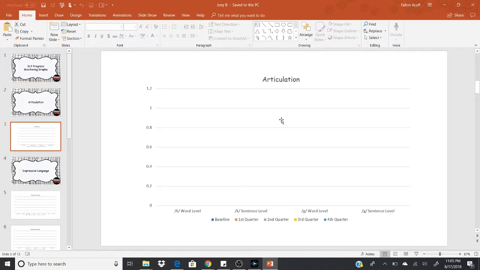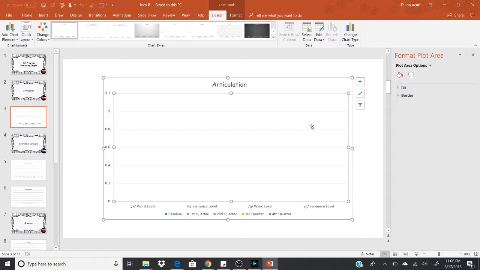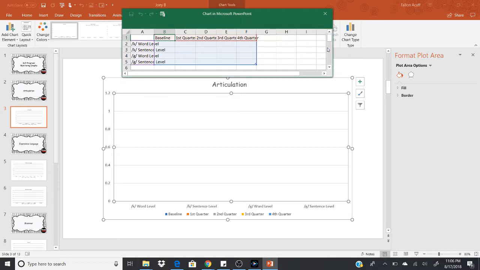So let's go ahead and start with the articulation. So we're going to pretend that Joey B here is working on K and G. So what you want to do is make sure you get this 4-pointed arrow, and once you have that, you could double click anywhere in the chart, and this will come up on the top here, and you want to click on the edit data and then click on the first one, and it'll bring up this chart, and this is where you enter your data.